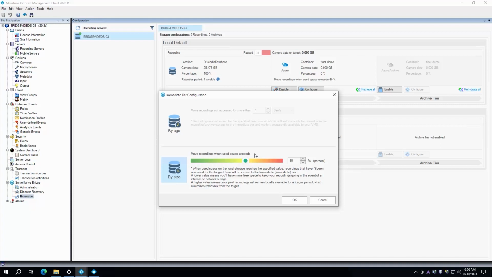By size can be quite helpful when you want to keep a specific percentage of the local storage, enough for a certain amount of data, free during normal operation. This gives you the required buffer in case of a problem.